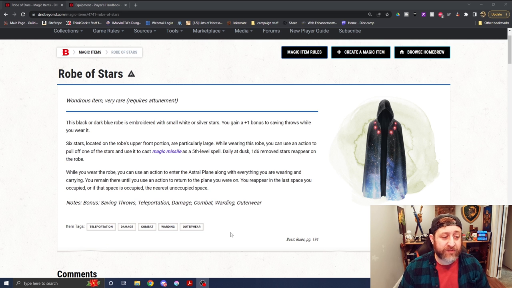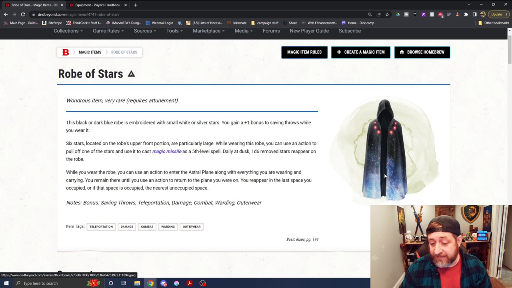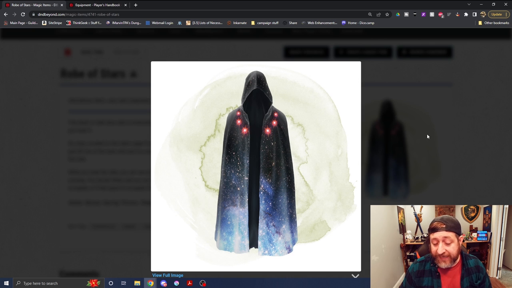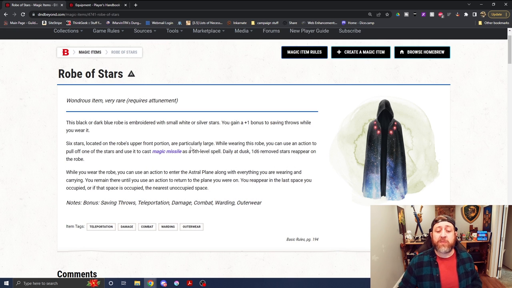Number 5. The Robe of Stars. This very rare attunement magic item comes to us from the basic rules. And first of all, I love the aesthetic and the design of this robe. I think it looks fantastic. And it gives you a +1 bonus to saving throws while you wear it, which is nice.